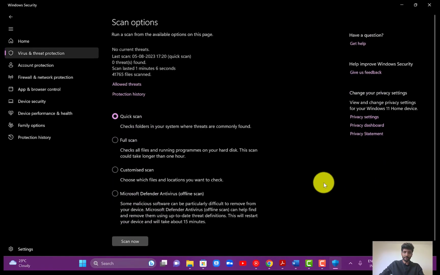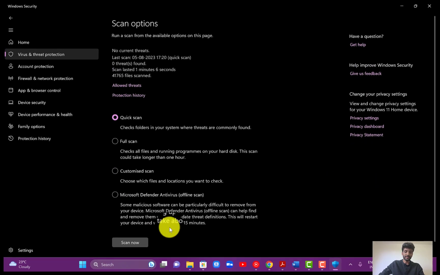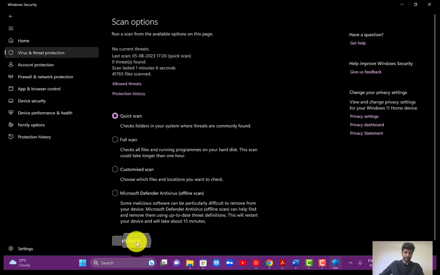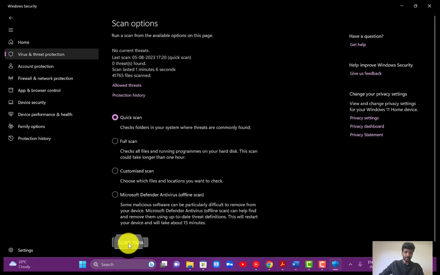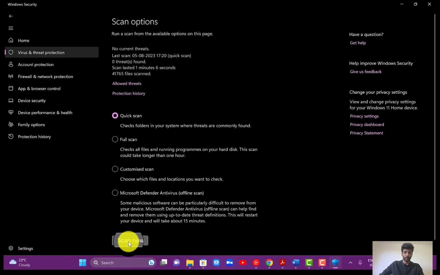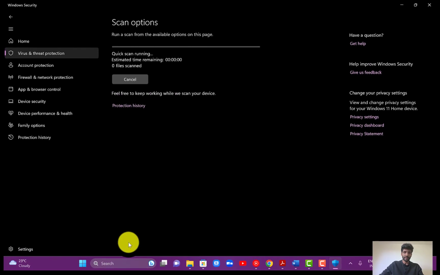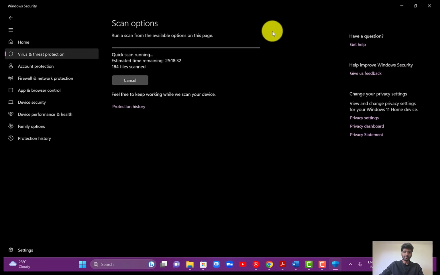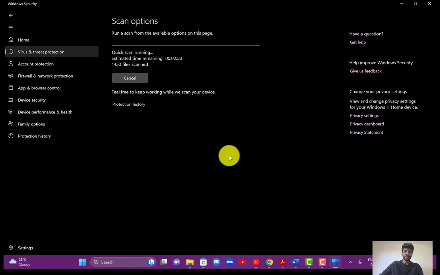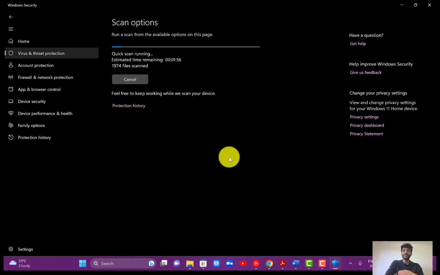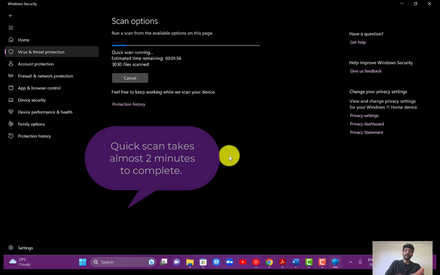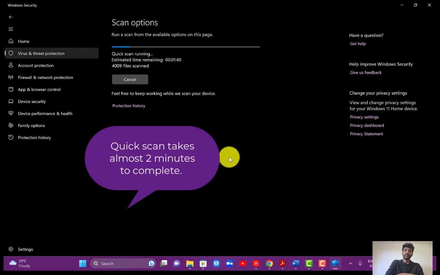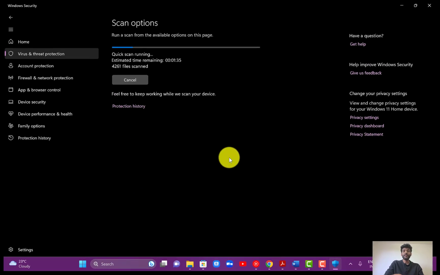Now let's have a quick scan started. After selecting the quick scan, just go down and click on scan now. As you can see that scan has started and there's an estimated time remaining also. My computer is showing that almost 1 minute and 35 seconds are remaining.